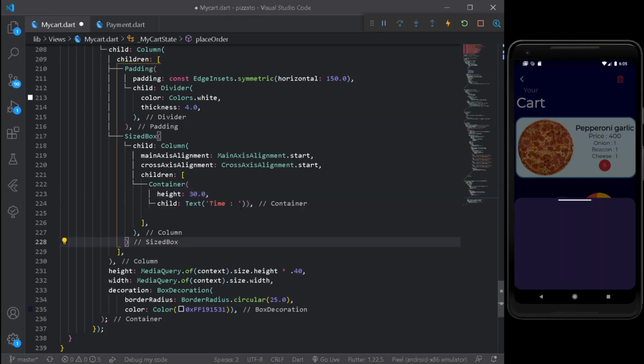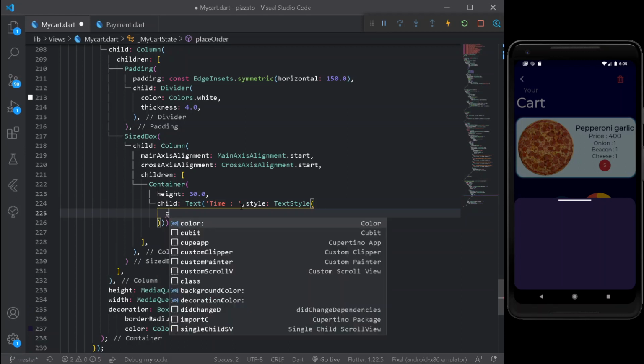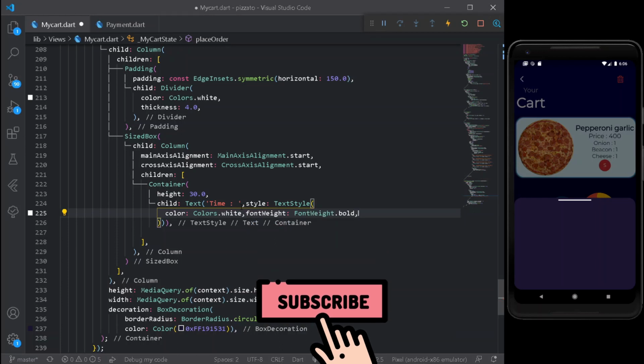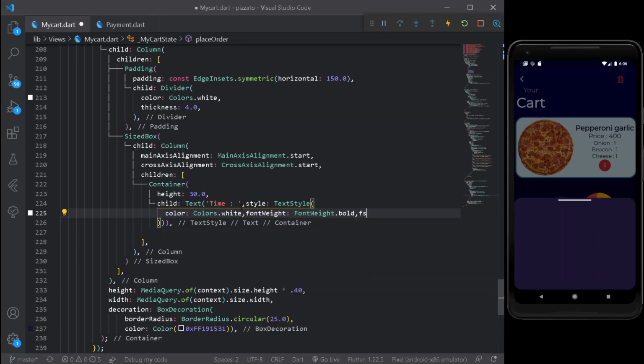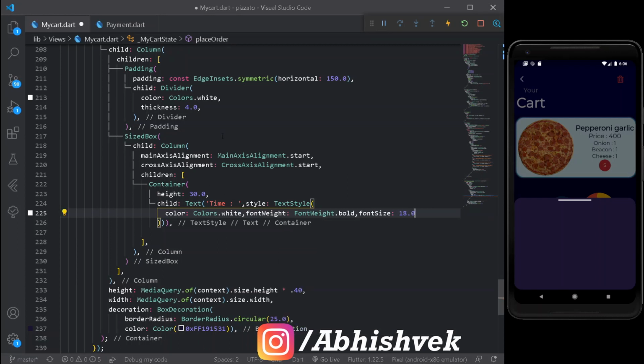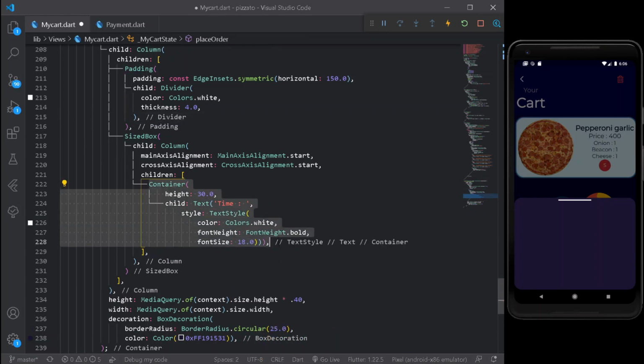Also let's have some styling for our text. Under our styling, let's have a color of white. After that, let's have a font weight of bold. And after that, let's have a font size of nothing but 18. Yeah, 18 I guess. After this, let's copy the entire container.